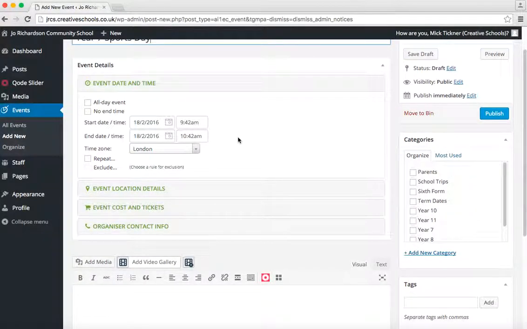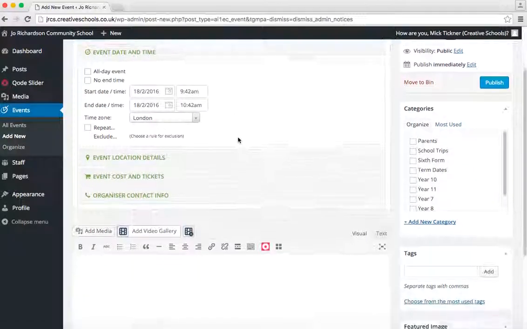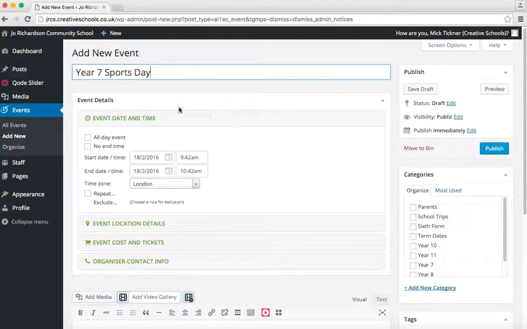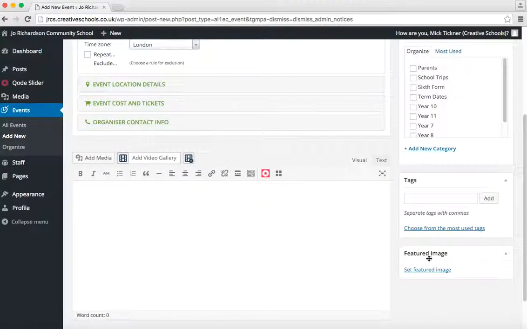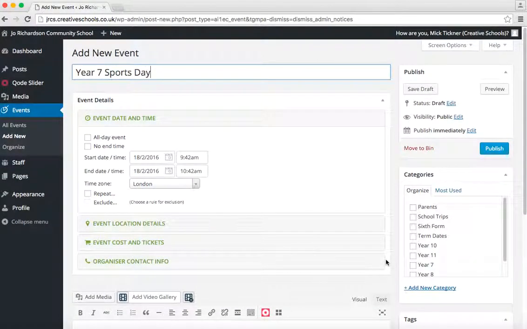Now, the things that you need for an event, similar to a news post, is that there's a couple of things that you have to have. So for an event, you need to have a title, you need to fill out this first block of information that's here, and again, you need to add a featured image, which we'll come on to later. Those are the only three things that you need to do for it to publish and look correct on your website.